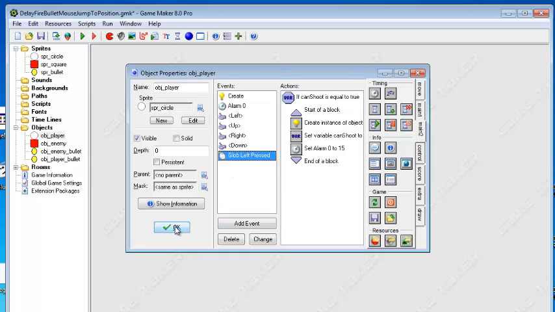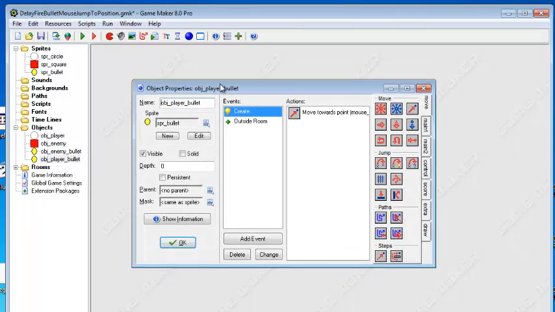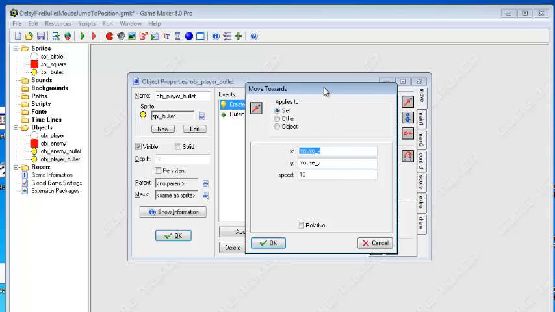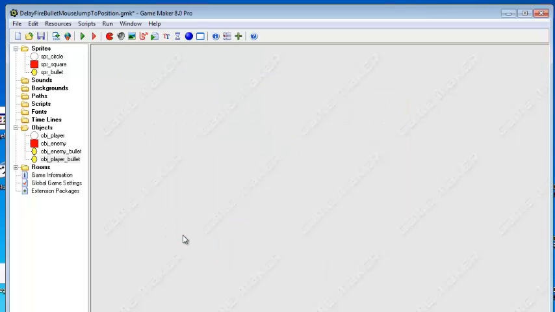Okay, so how do I get the bullet to follow the mouse? So here is the player bullet. When the player bullet is created, right next to the player, I'm going to tell it to move towards these built-in game variables. The game automatically keeps track of mouse X and Y position. Those variables are called mouse underscore x and mouse underscore y, and they're updated all the time as you move the mouse around. So when the bullet's created, it moves towards mouse x and mouse y. Awesome. Of course, when it's outside of the room, I want to destroy it too.